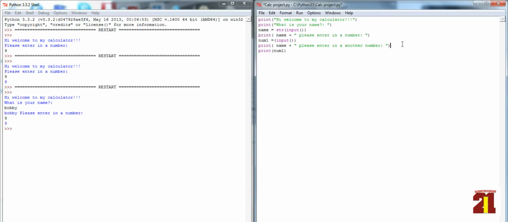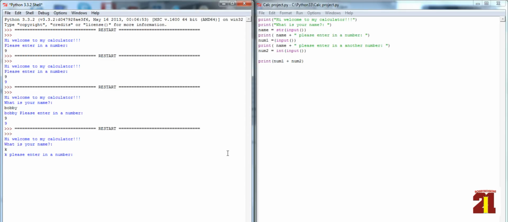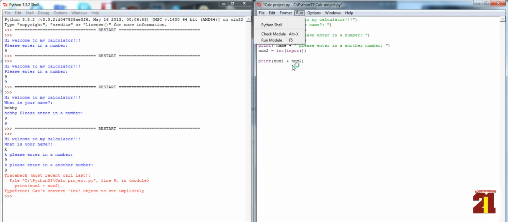another number. And we're gonna set a different variable to that, num2 equal to int input. And yeah, so basically what you guys can do is just print num1 plus num2. Wait, what is print? Not convert int. Oh, okay, I got it. That's why. Just we'll run it again.